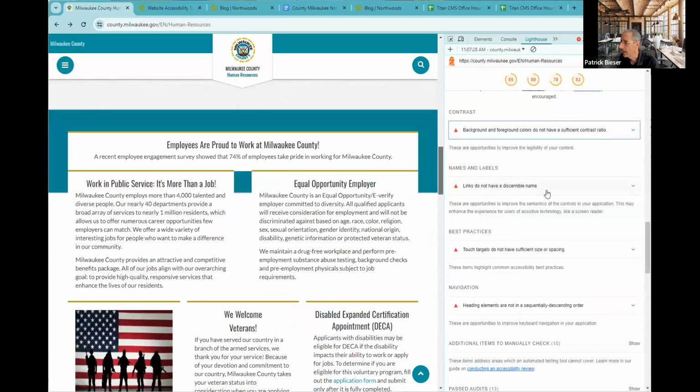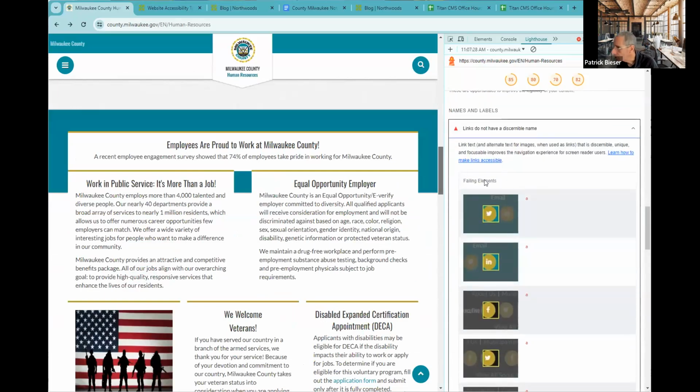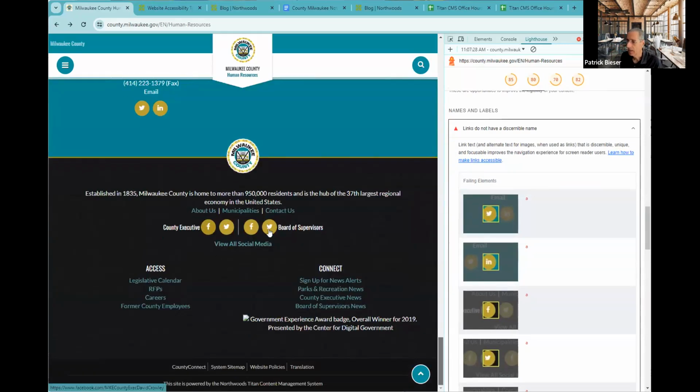The links do not have a discernible name. Again, it shows you a set of links. Now, these happen to be in the footer. I took a peek ahead of time over here. These are built, I believe, with Font Awesome, etc. I'm not quite sure how they built these. I don't know that it's necessarily an image, but it's seeing these as images, and it's saying that they don't have alt text to indicate what they are, which is going to be an accessibility problem.